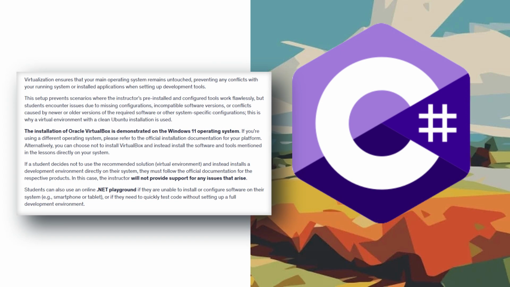Virtualization ensures that your main operating system remains untouched, preventing any conflicts with your running system or installed applications when setting up development tools. This setup prevents scenarios where the instructor's pre-installed and configured tools work flawlessly, but students encounter issues due to missing configurations, incompatible software versions, or conflicts caused by newer or older versions of the required software or other system-specific configurations. This is why a virtual environment with a clean Ubuntu installation is used.